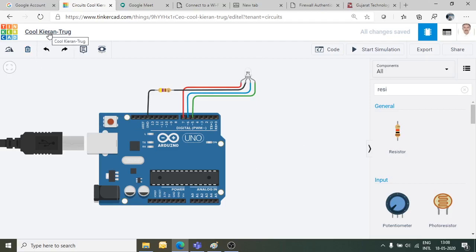You can also give a name to this. Let us save this circuit as RGB LED blinking. This is how you can save this file, and this will be available all the time. Whenever you log in to Tinkercad, your previous circuits will be available in a saved condition.